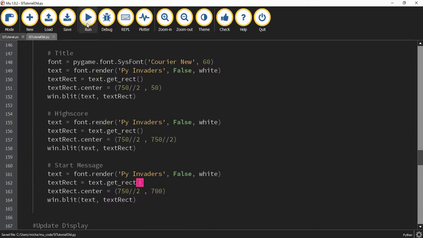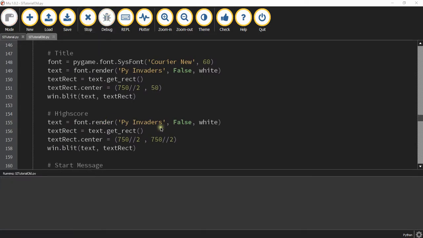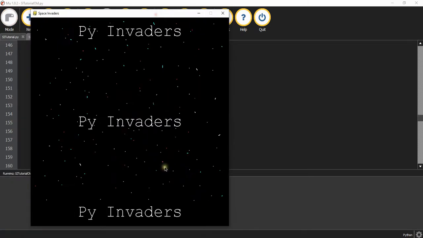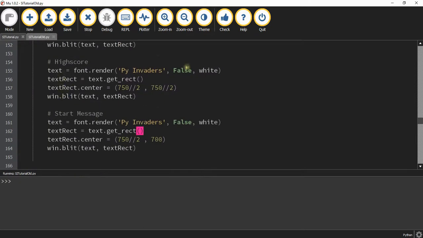All right, so let's go ahead and run the code and see how this looks. Okay, so that looks pretty good. So what we're going to do next is update the text for each of these and maybe change some colors. So for the high score, what I'm going to do is put high score. And then for the last one, I'm going to say press space to start.